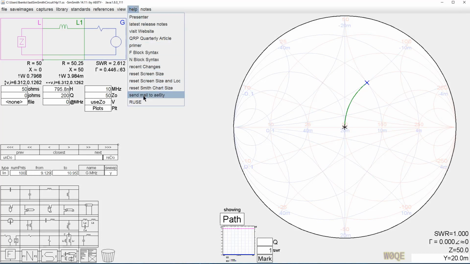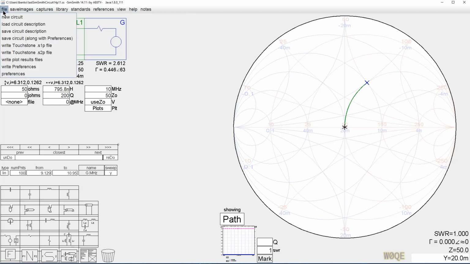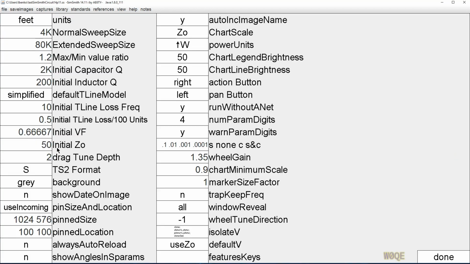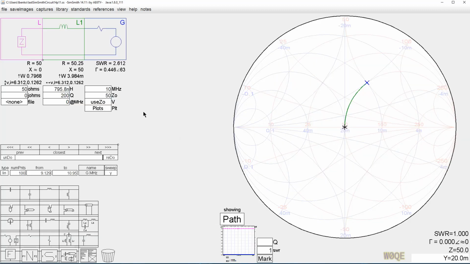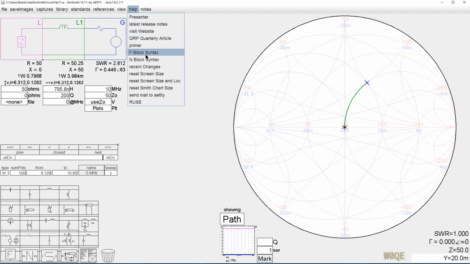And let's see what else is left in here. Oh, you've got reset screen size and location and reset Smith chart size. These are things that appear in the preferences here, and I generally don't use them, but there's an interesting thing: resetting the screen size. If you want to do a bunch of captures and compare them to each other, you want all of them captured at the same size. It's a way to get SimSmith to run at a certain size for capturing stuff that's not full screen. So it has some usefulness there. I've done it for some stuff I put on a website where I wanted all the graphs to be exactly the same size. But other than that, I don't use that too often.